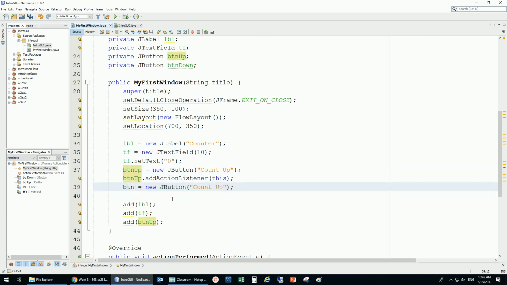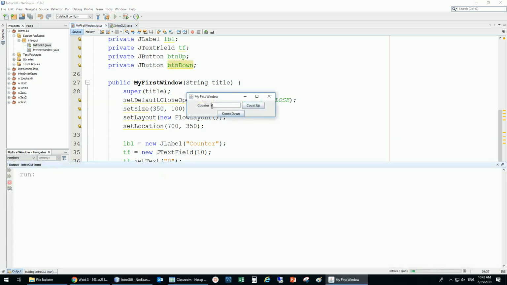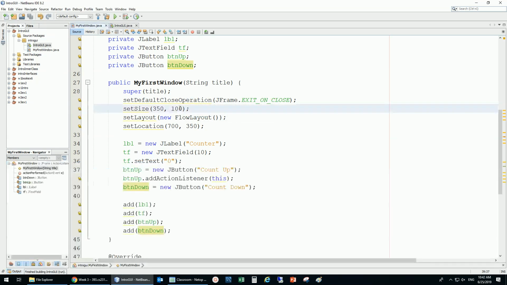Now this button down is going to be count down. And of course I need to also edit. After the up, I'm going to have the down. Now if I run, you're going to see how it looks. Well, I don't have a lot of space, so maybe I should increase the size a little bit so I can have more space. But hold on, this is the height. The width is this one, so let's make it 400.